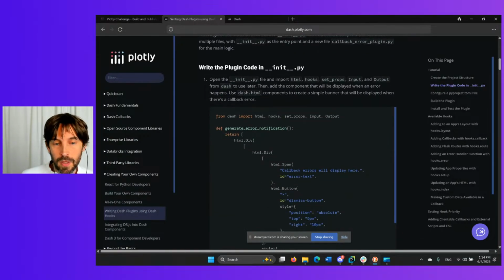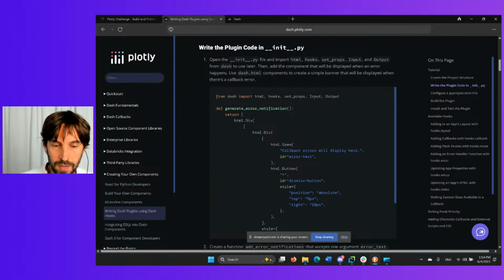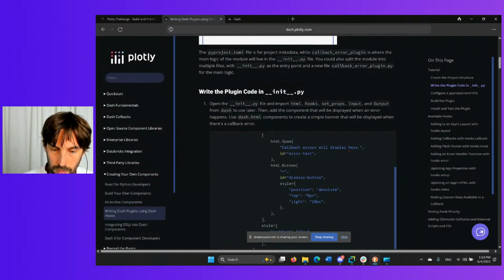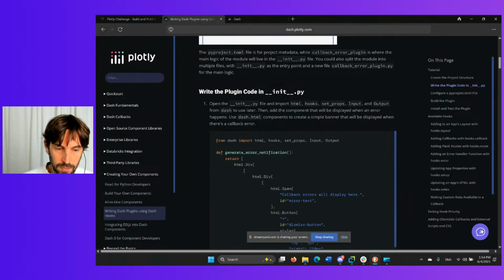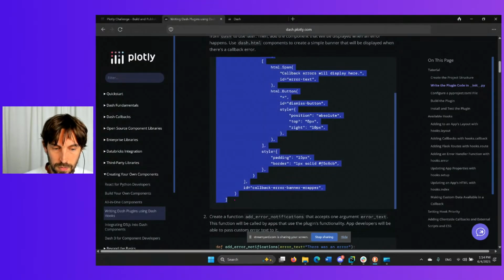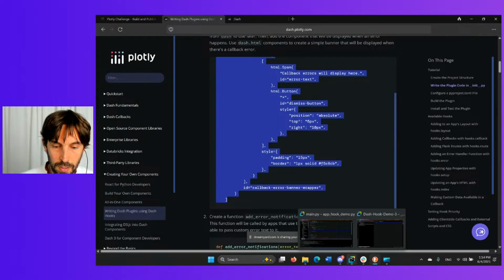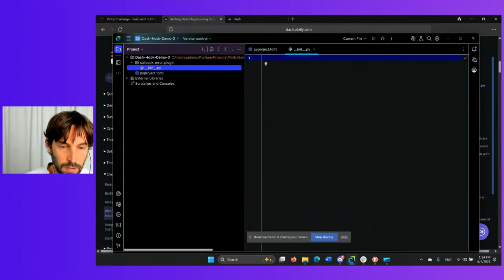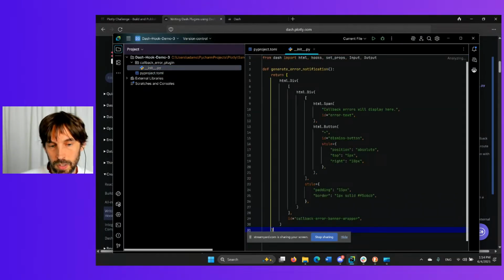All right, number 1. We're going to open the init.py file, copy this code and paste it in there. This code generates the function that generates the error notification. There was a quicker way to copy this, I missed that. Copy all of this, go to our init file. There we go.